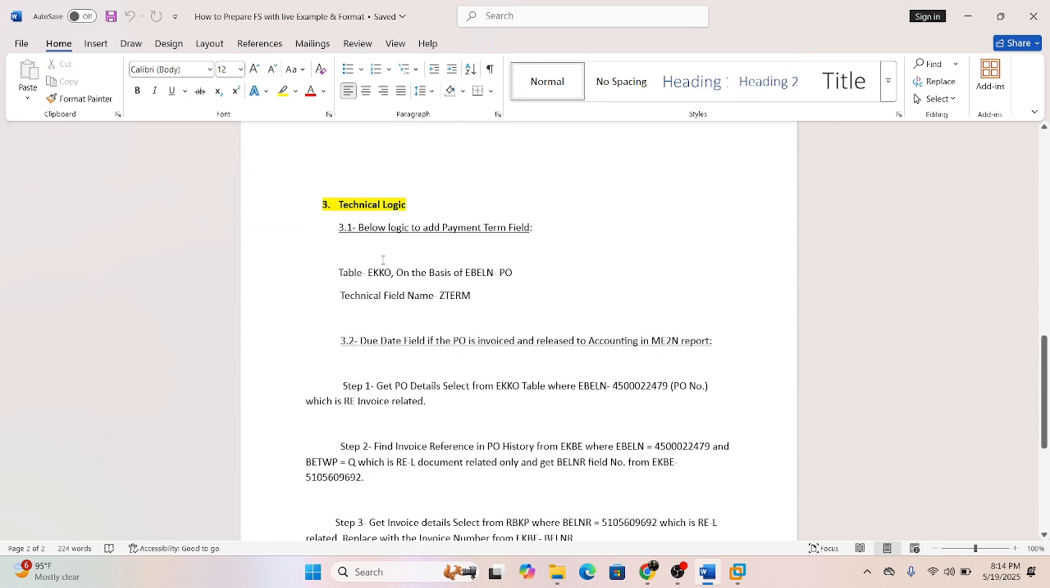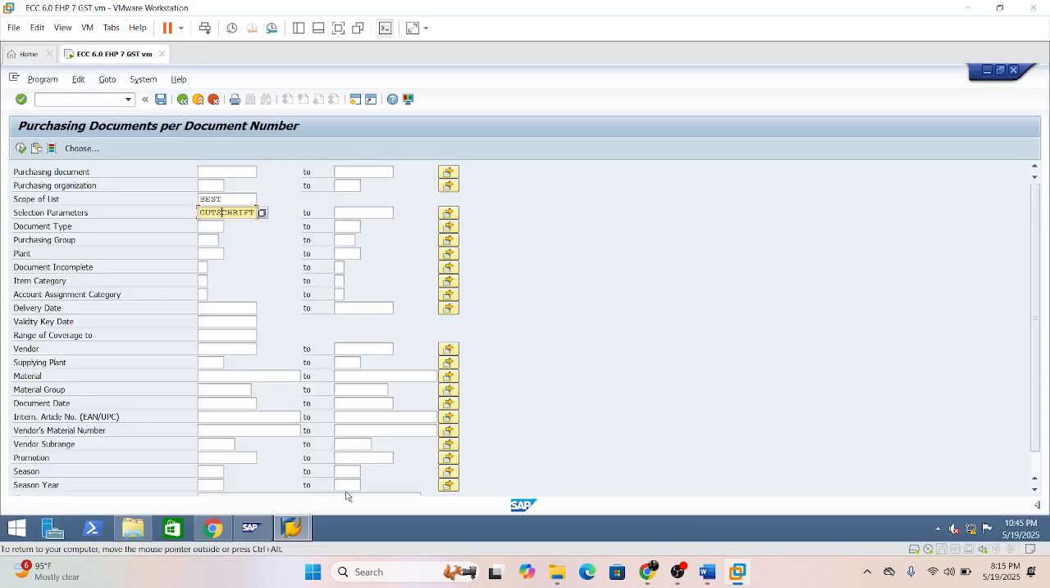Technical logic for the first requirement: below is the logic to add the payment term field. From which table? The EKKO table. We will go to the EKKO table. On the basis of the purchase order, we want to fetch the payment term field, right? So for example, let us take this purchase order 4500. Let me mention this purchase order here. And what is the table? EKKO.